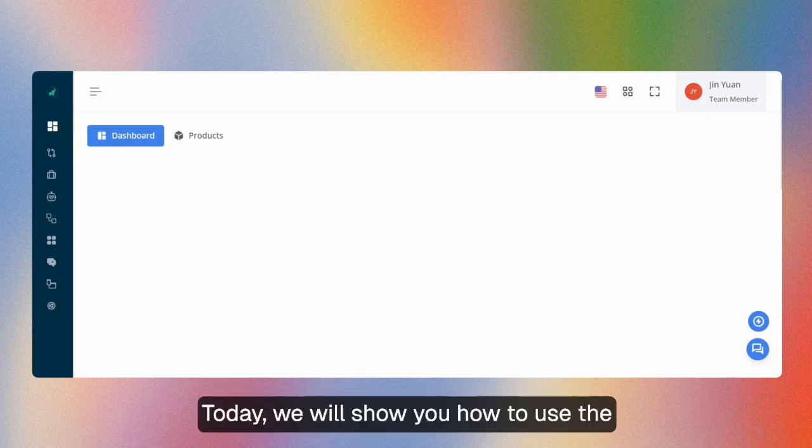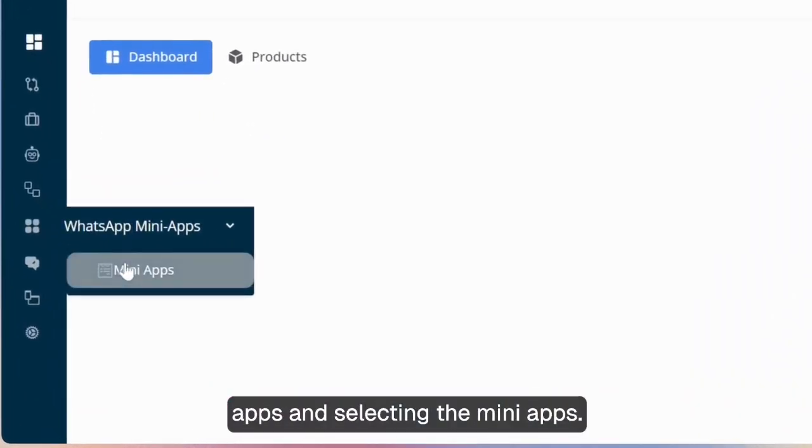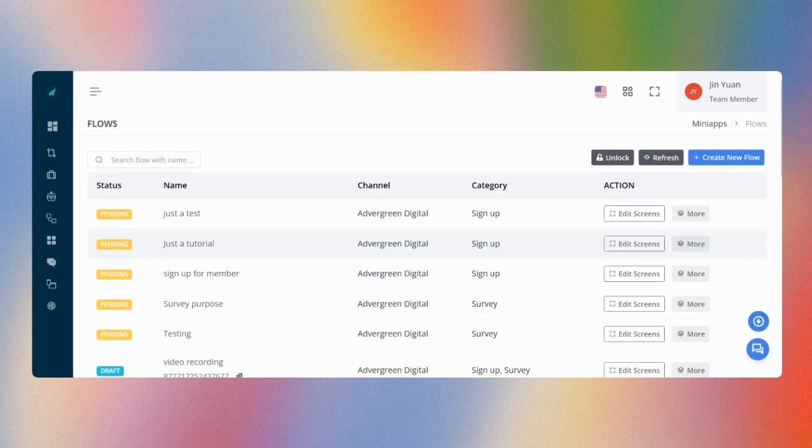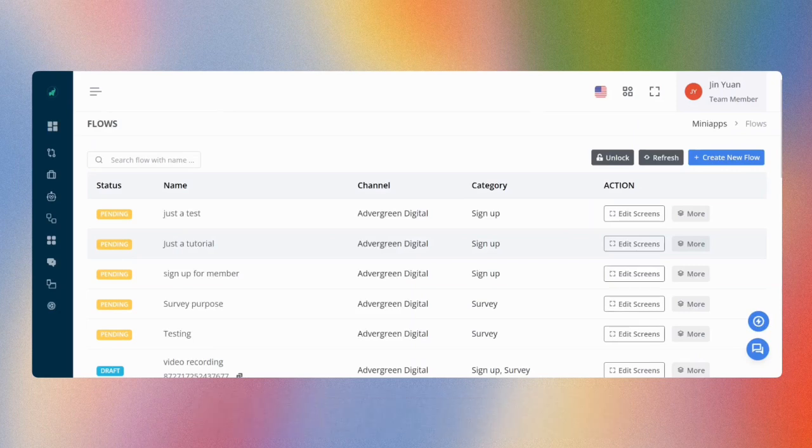Today we will show you how to use the Mini App function in the WhatsApp API. Let's start by clicking on WhatsApp Mini Apps and selecting the Mini Apps. The Mini App function is mainly used for data collection.